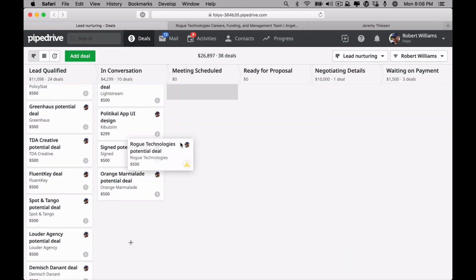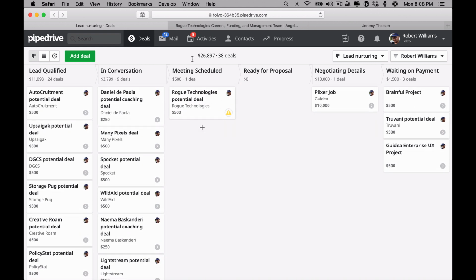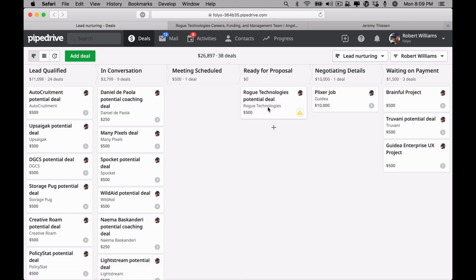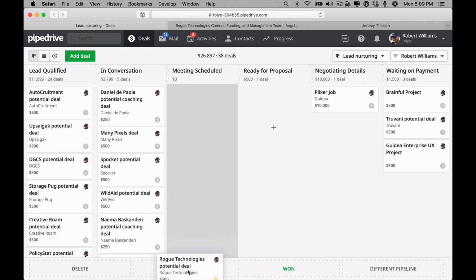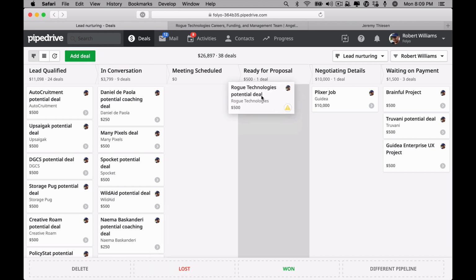And once we have a meeting on the books, I can move him over to meeting scheduled. And this actually syncs with your calendar, so you'll be able to see that as well. On the day that there's a follow-up or a task assigned, this icon will turn into a green check mark, and you can just check that off as well. After our meeting, I'll probably either move him over to ready for proposals, or I will disqualify him because he's not the right fit, and I'll drop him over here on lost.